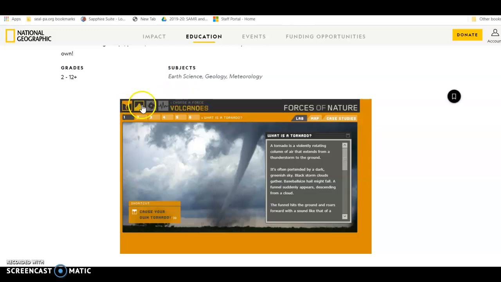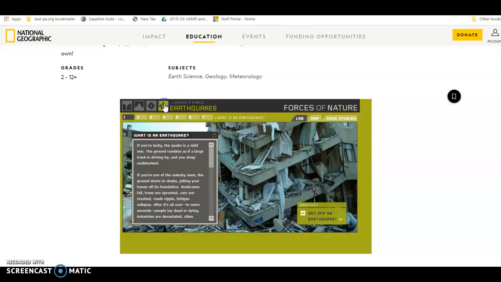So at the top of this box here, with all the good stuff that we're going to see, we have different things we can click on: volcanoes, hurricanes, earthquakes. So for the earthquake questions, we want earthquakes. I'm going to click on this. So now we have our simulation up.